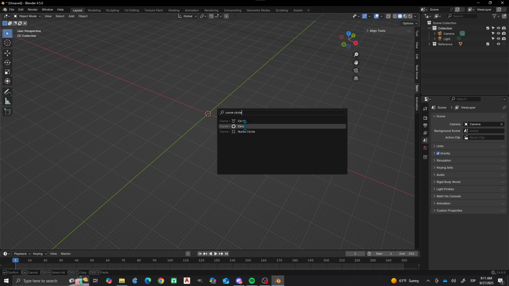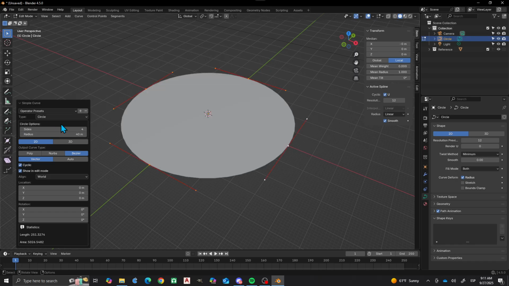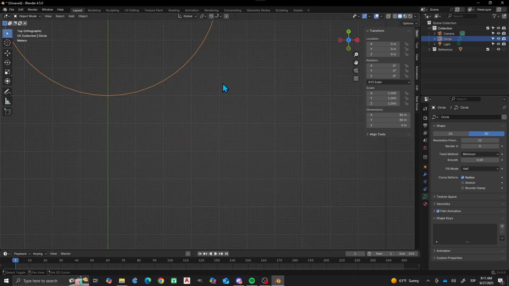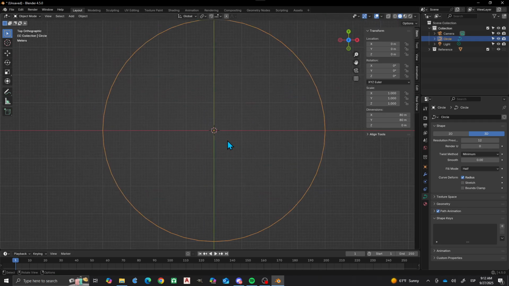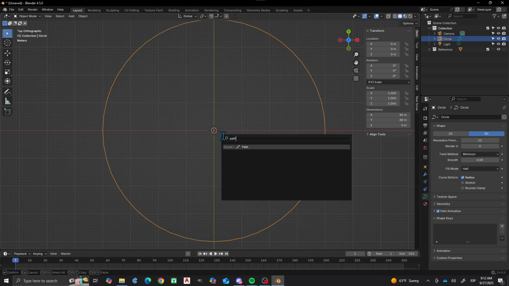So, I've had a little practice on this here. Alright, I want this to be a radius of 40. Also, I want this to be 3D. There we go. Now, what I'm going to do next is that I'm going to add another curve, and it's going to be a path.